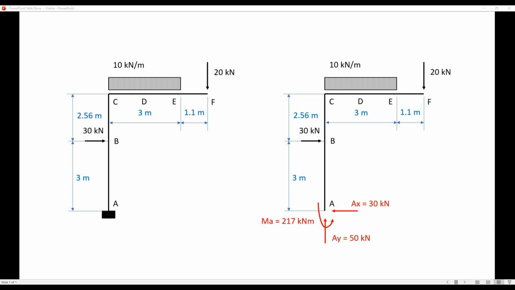Welcome to Introduction to Structures. Today we are going to be resolving a simple frame using Robot, a software from Autodesk. So in this case, I have on the screen the scheme of the problem.